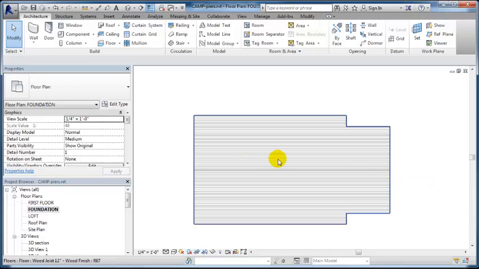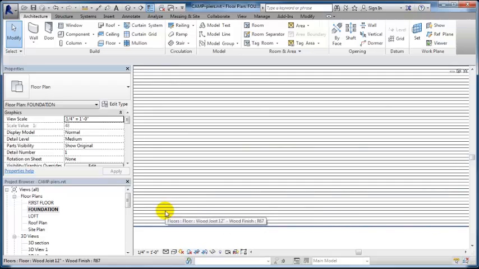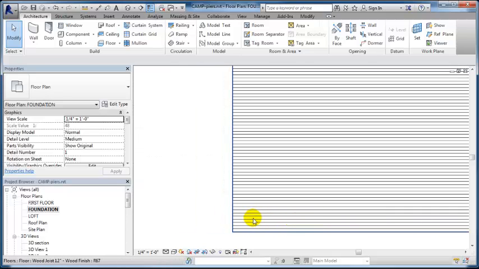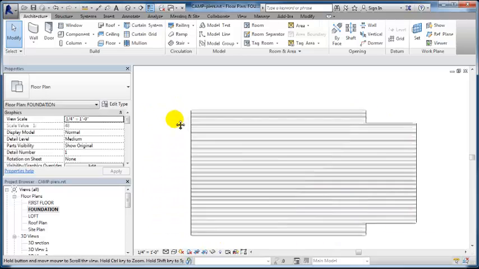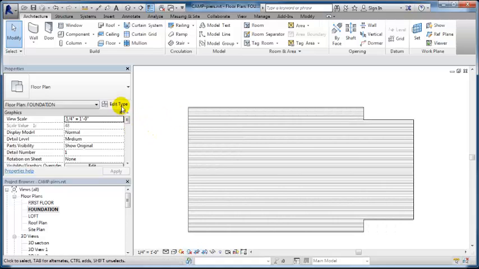So now we're looking at the first floor, the wood floor. We need to change our view range as well, because we don't want to be looking at this floor. We want to be looking at the piers that are supporting it below. But before I make that change, I actually want to use the edges of this floor system to position the piers properly.